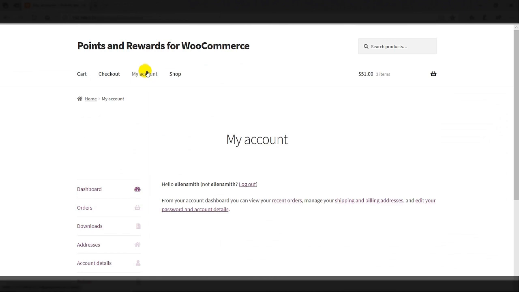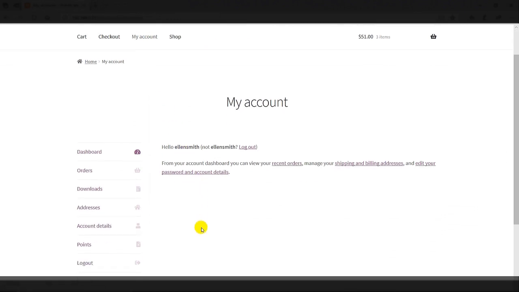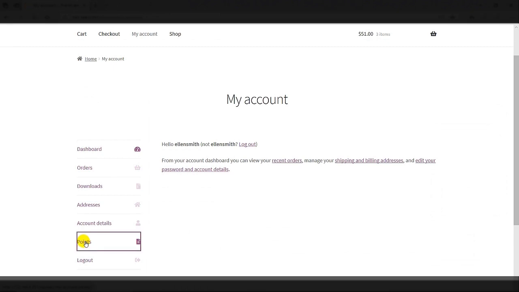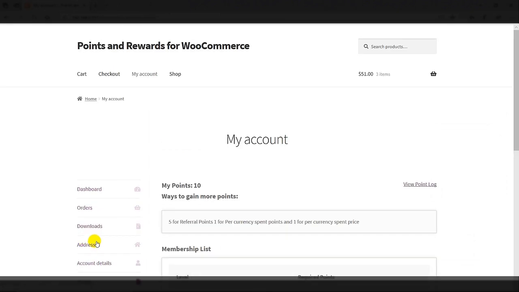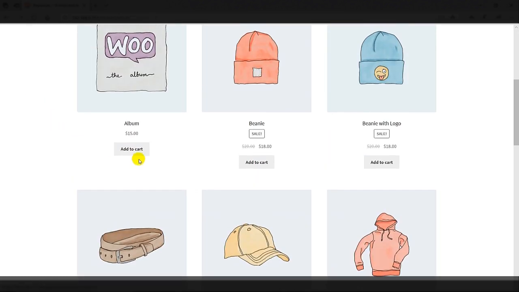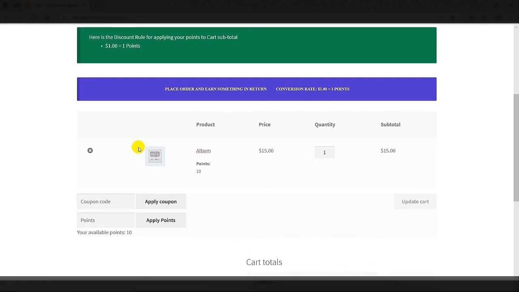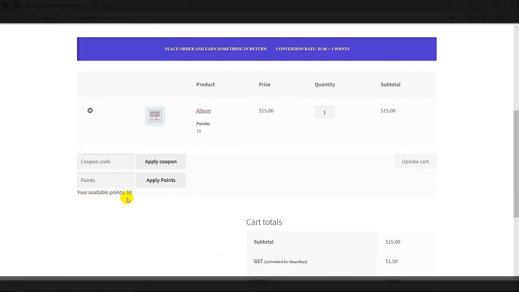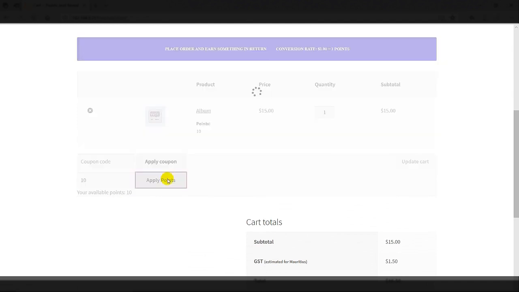So if customer A checks the my account section and checks the number of available points at present, he has points equal to 10. And now let's say he moves to the shop page and adds some products to the cart, and then clicks on view cart. So this is the cart page, and here he is getting the available points notification as per the settings we did. So here he can use and redeem the points.